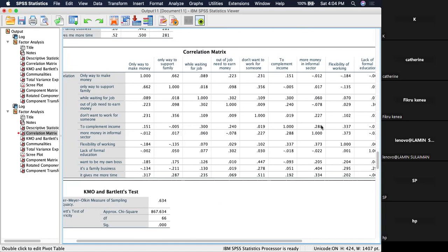It's here, I think here, yeah. It's 0.28. No, look at this. Okay, yeah, 0.28. What about flexibility of working? To complement my income and flexibility of working. 0.33. I think, yeah, flexibility of working, more money. 0.37.